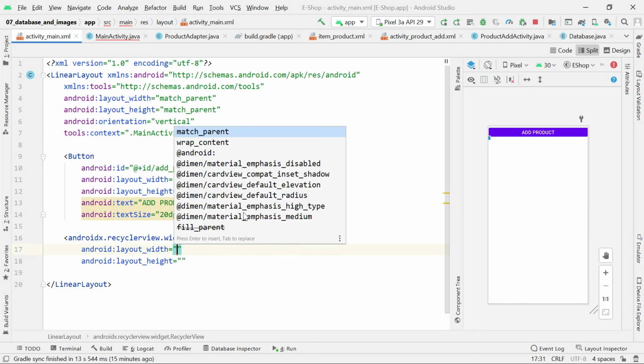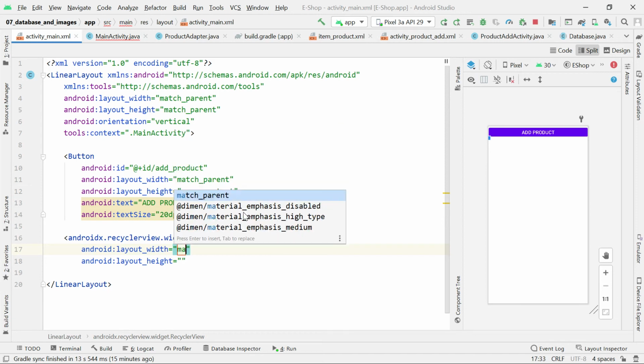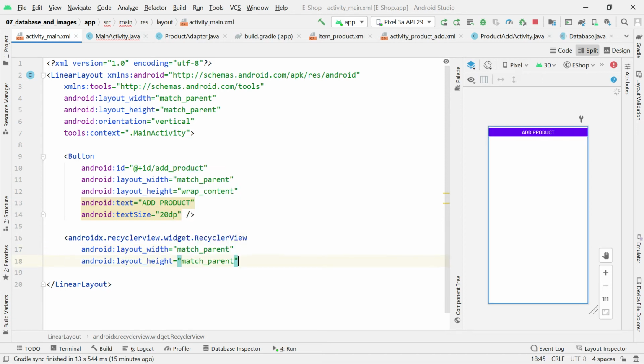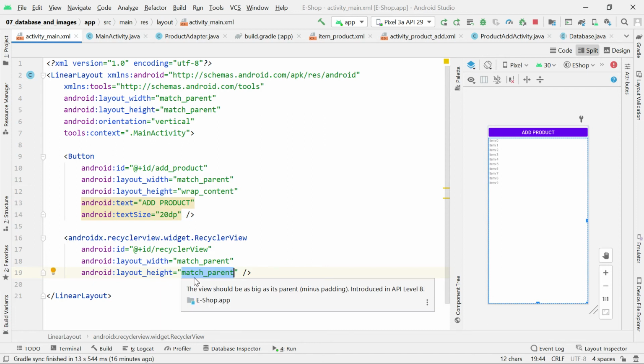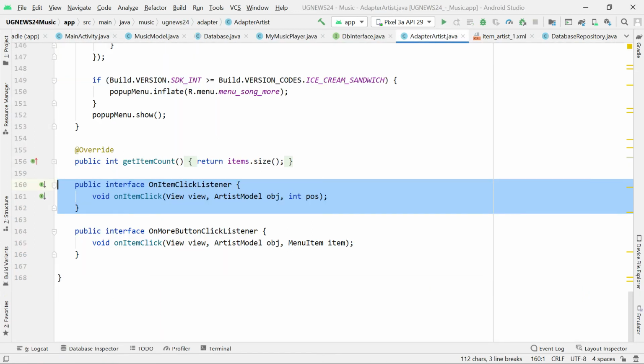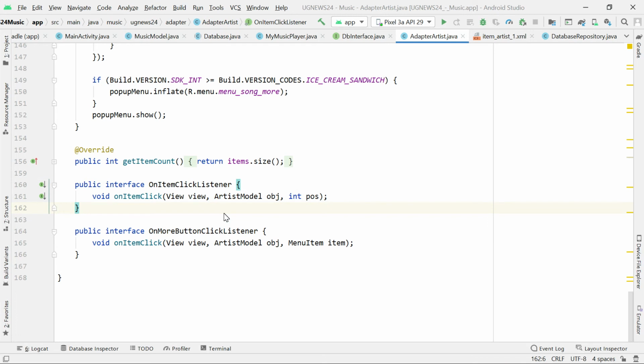Recycler view with match parent and height match parent, and I'll give it an ID of recycler view and close. So I've created that, and now I'll start the logic of initializing the recycler view. I'll initialize the recycler view and then update it, because right now the adapter will be empty when it is binding here. Let me show you.